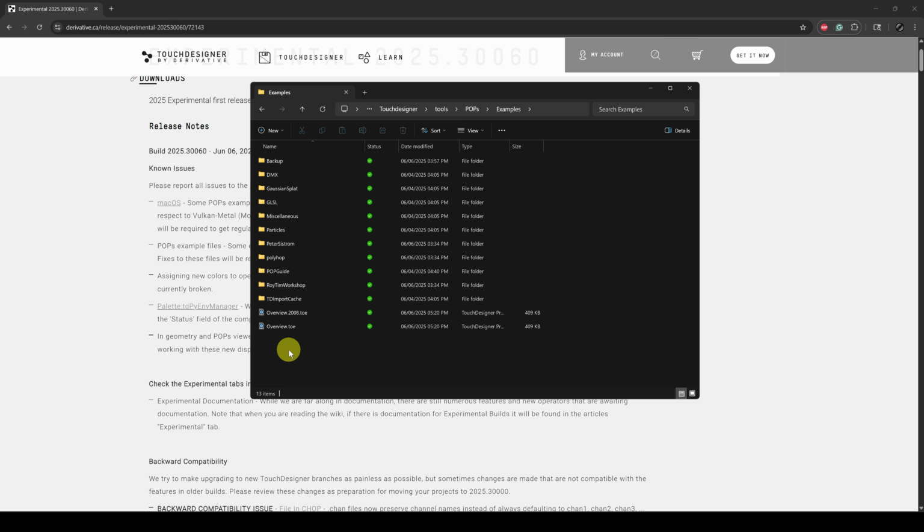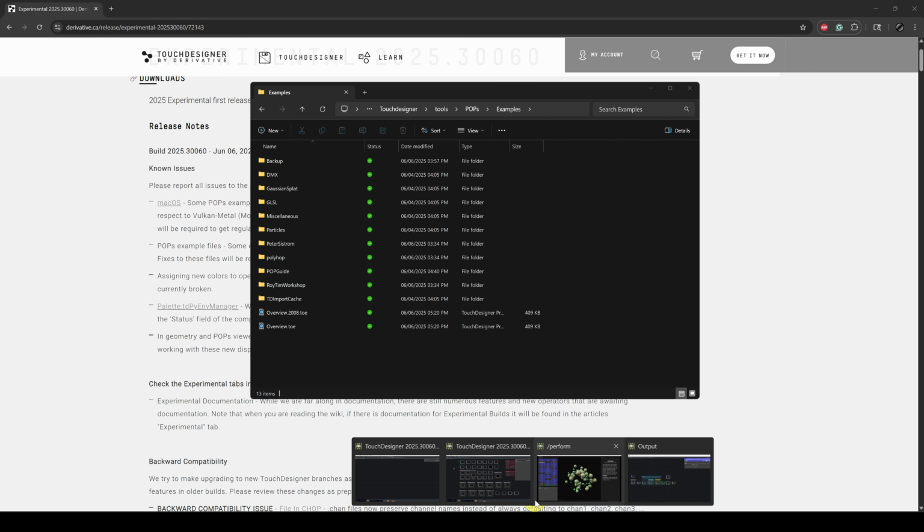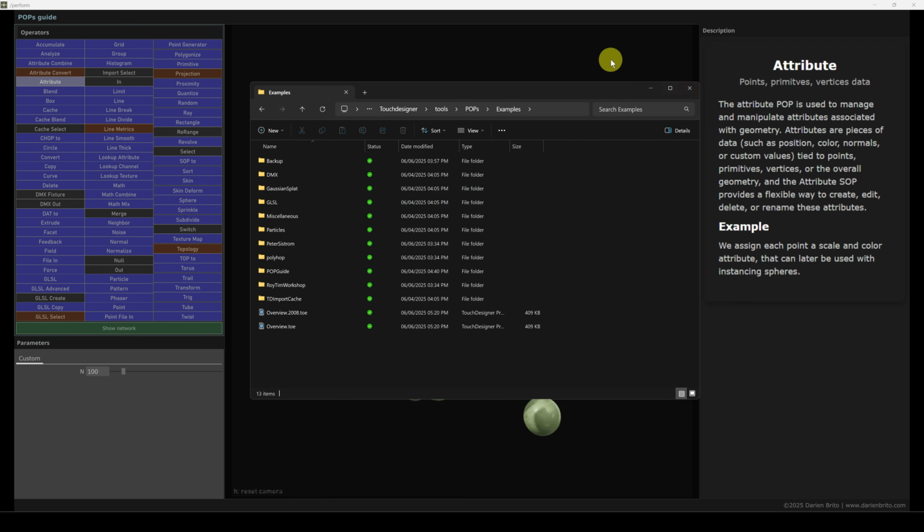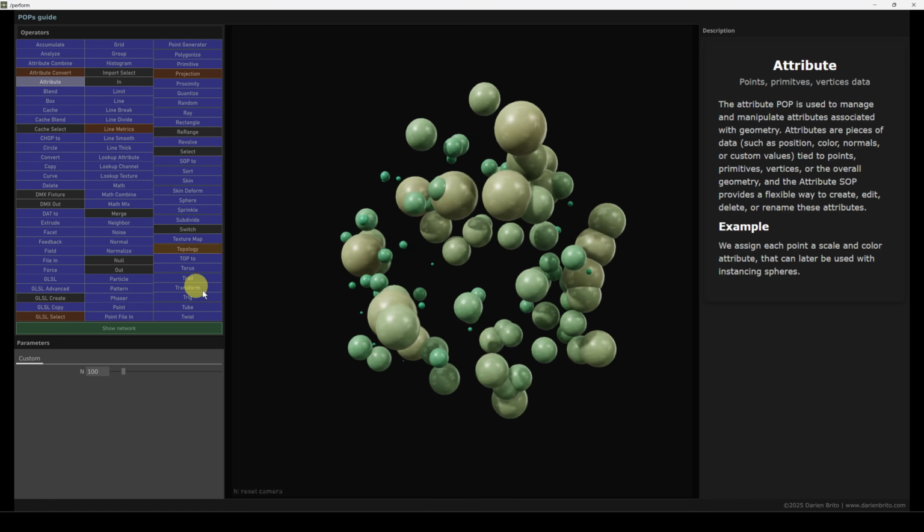it depends on how you're going to do this journey of learning. What I'm trying to say is we can start with the overview, but I prefer to go to the POP guide, and you're going to see this. Going to close this. You're going to see this window.